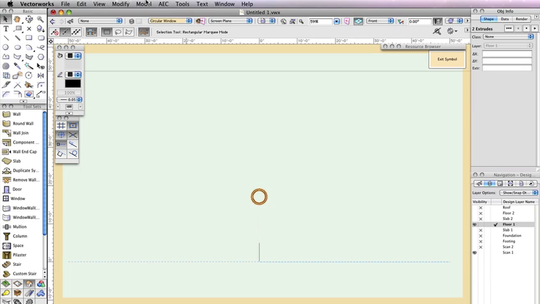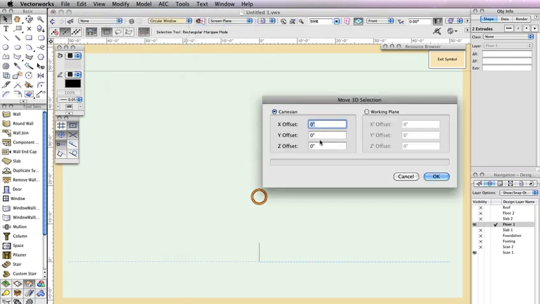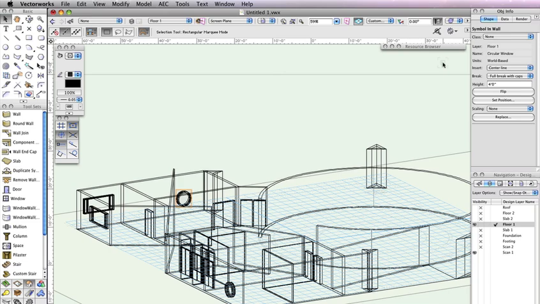Now, select the 2 extrude objects if they are not already selected. Then go to Modify, Move, Move 3D. When the dialog box appears, set the Z offset field to 17 feet 1 inch and click OK. You should see the extrudes are centered on the origin point now. You can click Exit Symbol in the top right corner.